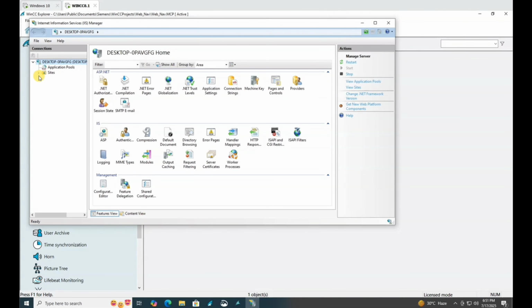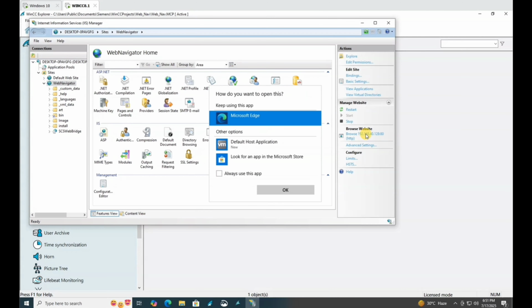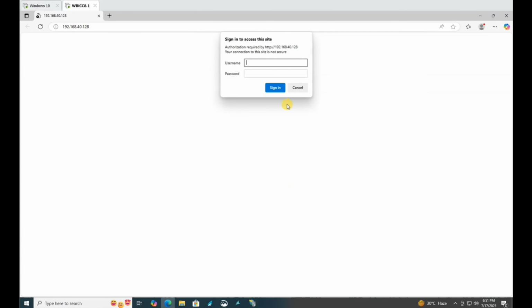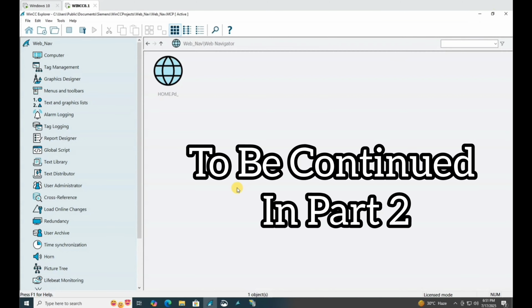Then go to IIS, Internet Information Services. Then site, then Web Navigator. Go to right side, browse. Here, select the browser. Then click OK. Give the admin user password, or whichever you defined in User Administrator.